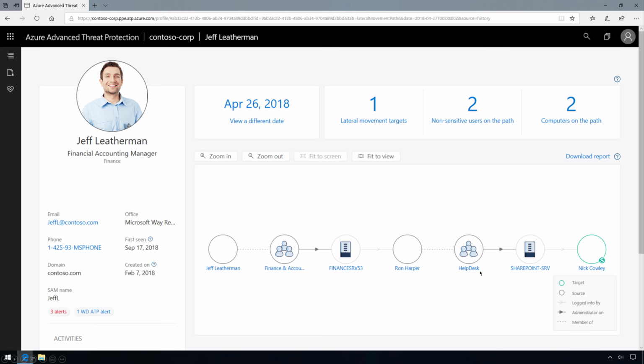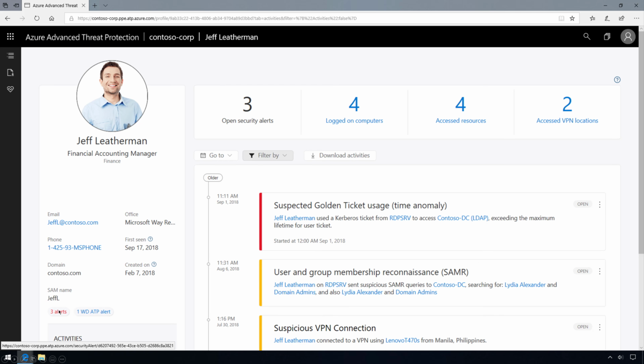Now here's the flow of the attacker, right? From Jeff to the Finance server to the SharePoint server to Nick. So I think that Jeff is actually the culprit here. So let's go over and look at these 3 alerts for Jeff's account. And let's scroll down a little bit.